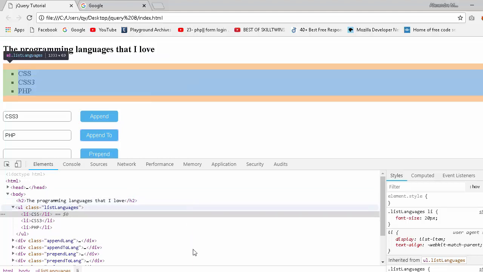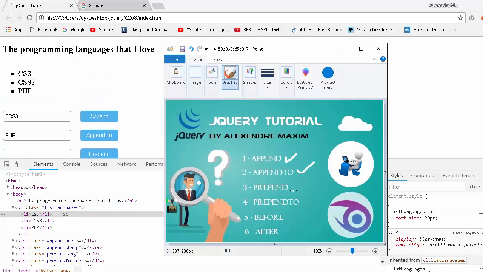Let's now explain the third method, which is the Prepend method. The prepend is used to add a specified content at the beginning of the selected element. It will ignore all elements and add the content after the start tag to be the first item. This is the prepend method.